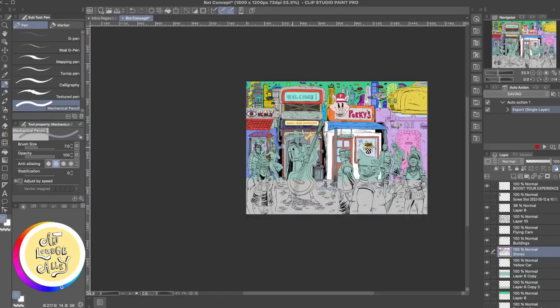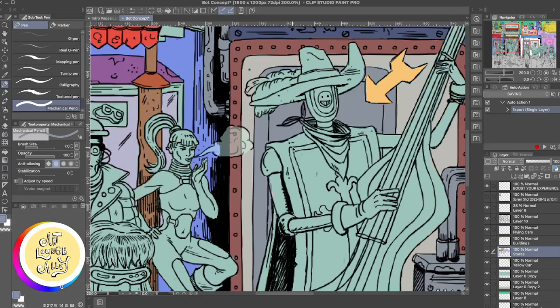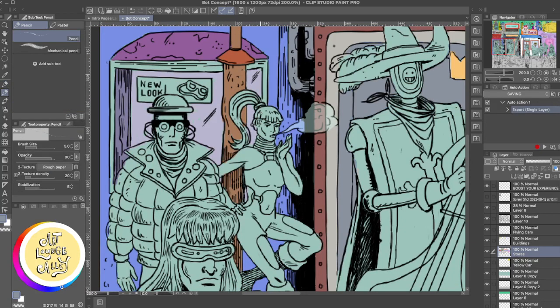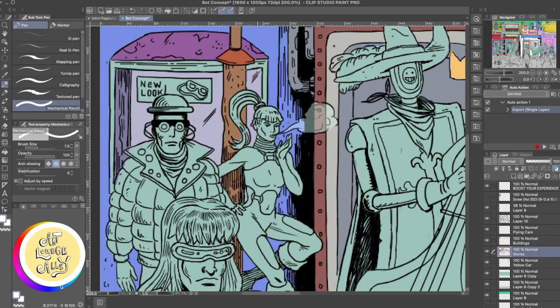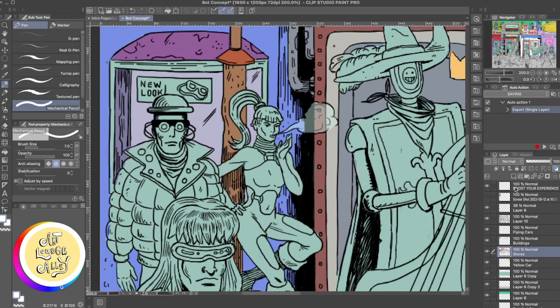Okay, I'm going to get into coloring the characters now. So I'm going to create a new layer, name it People, and just start giving it solid colors. I wanted to give her white hair, just that silver look.